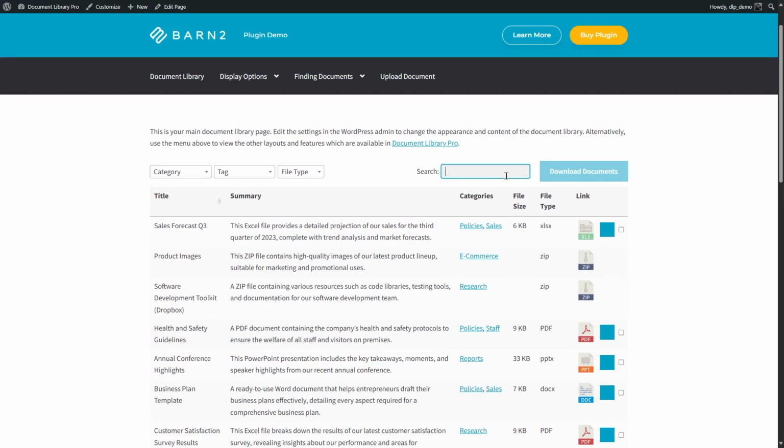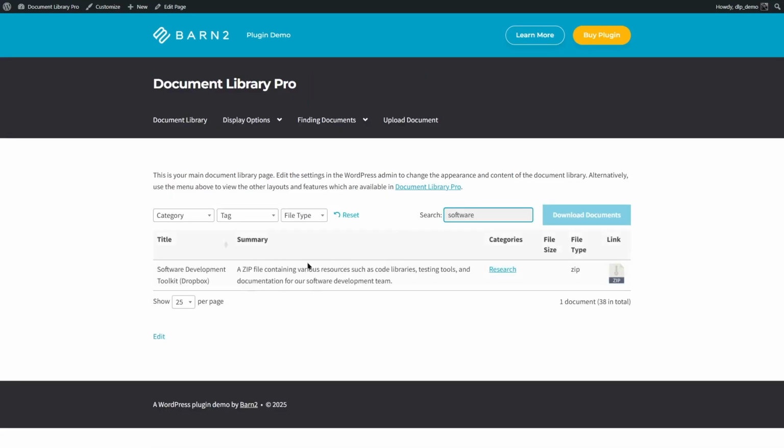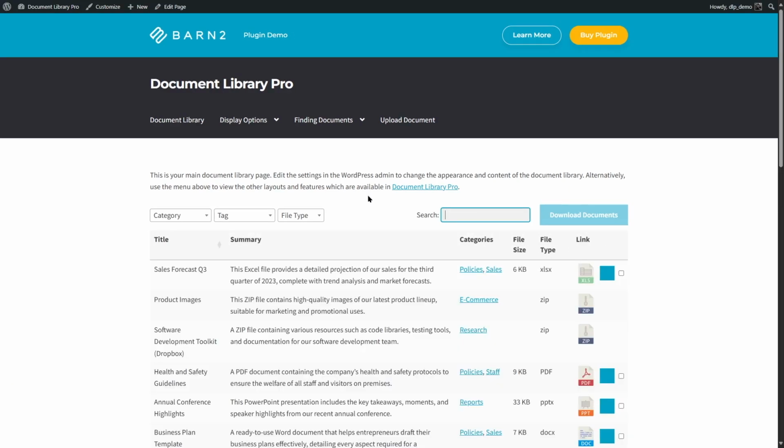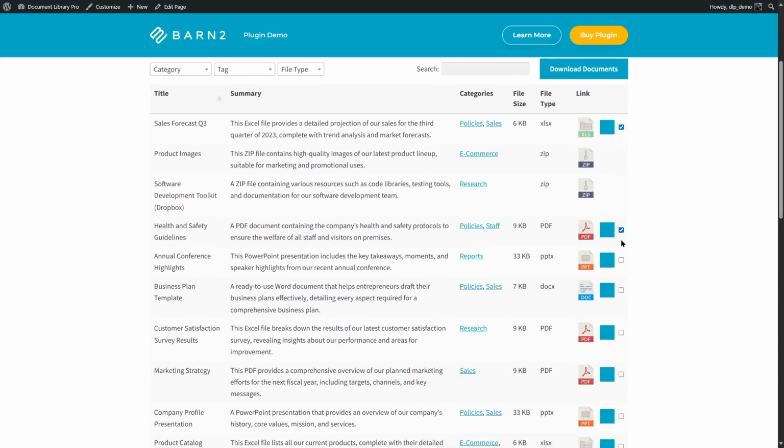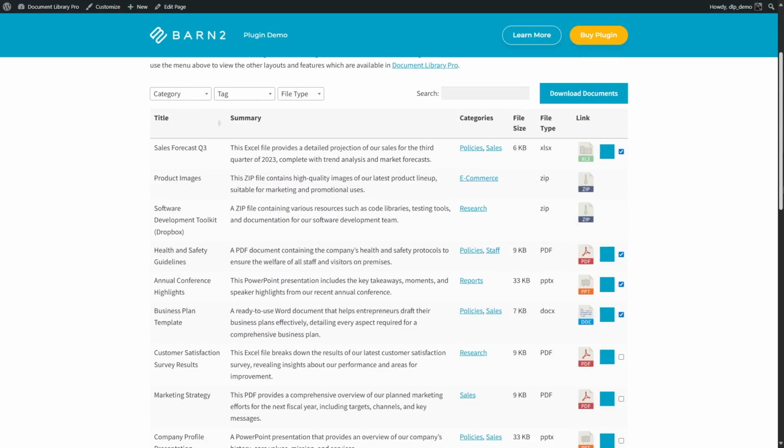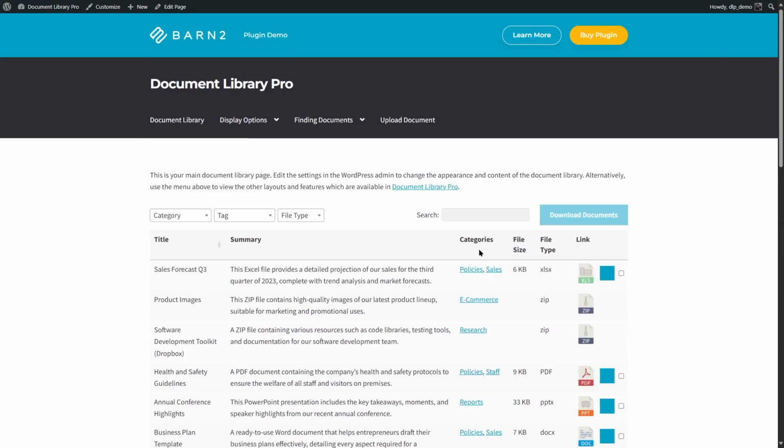And for the search field, we can search here. And this will actually bring us the document that we are looking for. We can also cycle through the categories, tags, and file types so that particular category, tag, or file type will be displayed. To download any document, we can simply put a check mark over here and this download documents button will be available. If we want, we can choose multiple of these files and click on download and all these files will be downloaded. All right, so that's how the table looks.